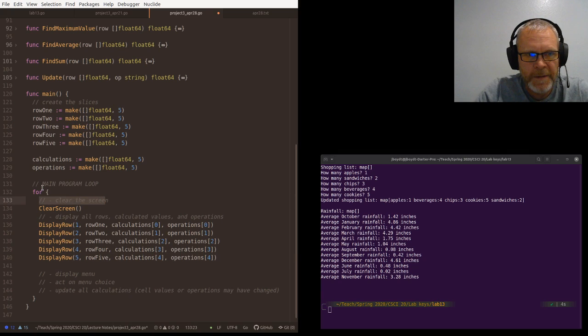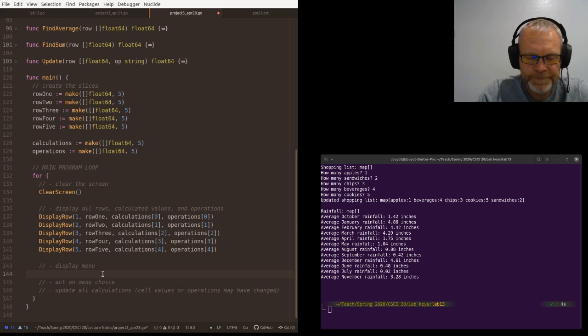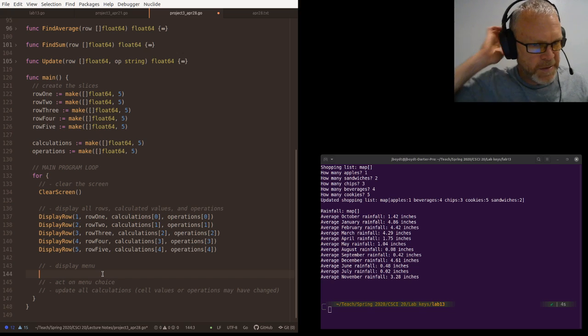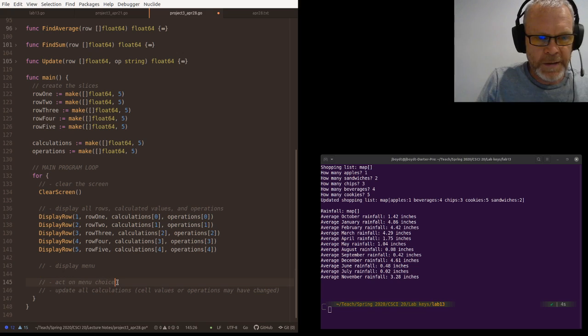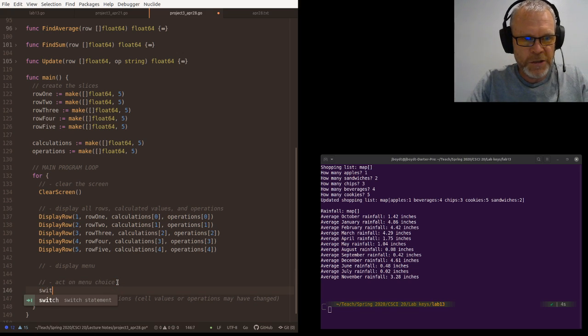So it tells me to put the loop here, so I did. Tells me to clear the screen there, so I did. It tells me to display all the rows there, so I did. And I just keep going. So there's where the menu goes. That's your user interface. So select option 1 to do this, option 2 to do this. Then you act on the menu choice. So that's a switch on some, I'll just call it menu choice short term.